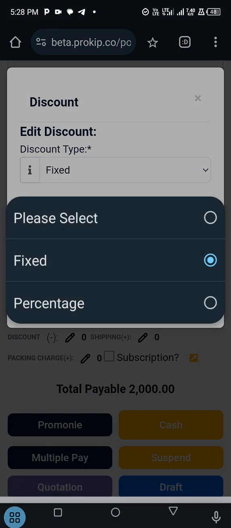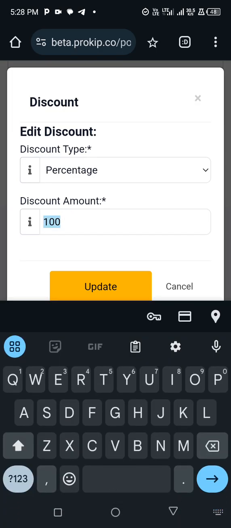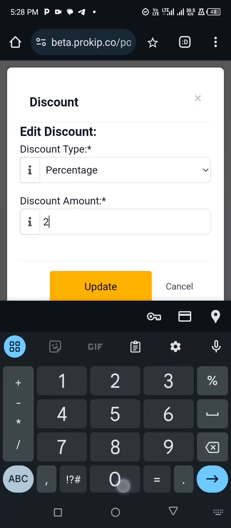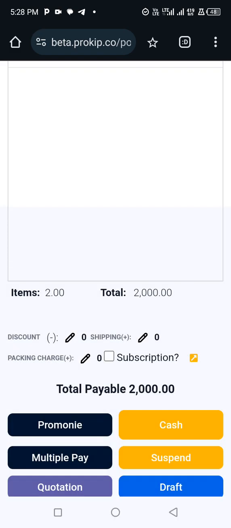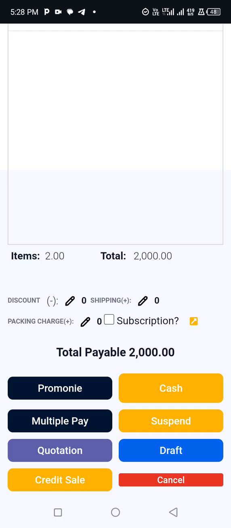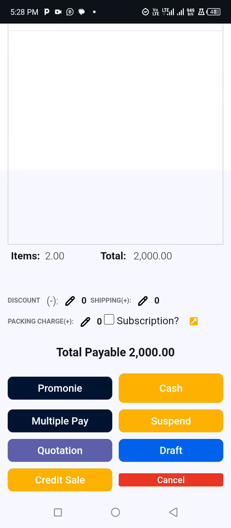If you are giving percentage discount, click on percentage and put the percentage discount, maybe 20%, and update it to alter this total amount, taking consideration of the discount. Then how is the customer paying you for this product? If the customer is paying you by cash, you click on cash.